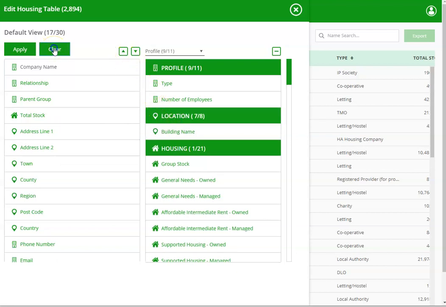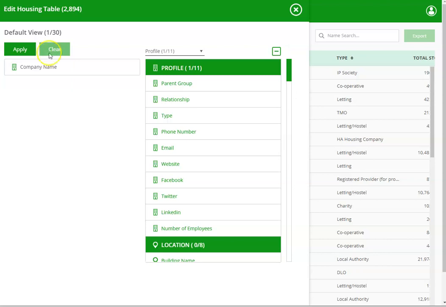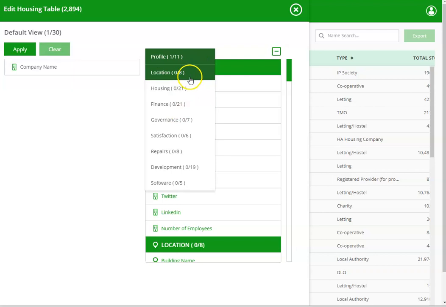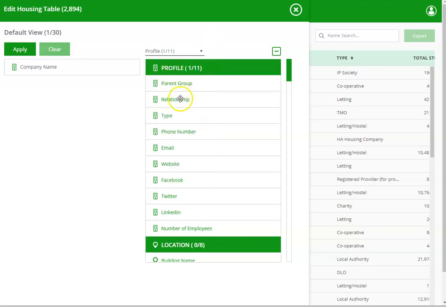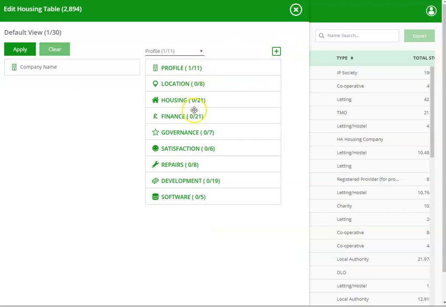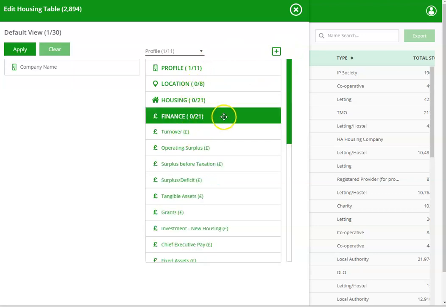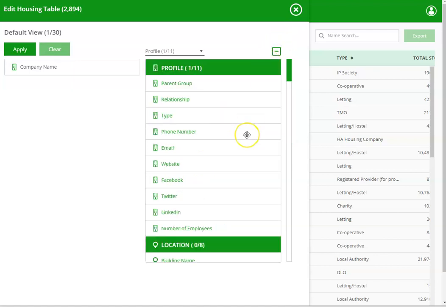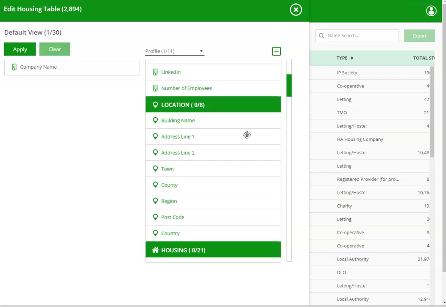But I'm going to start with clearing this view. Now over here we have these categories. In total there are 103 different data points. A data point can be something like the type of organization, or its phone number, its email, or any one of these. It might be turnover. Have a look through. You can expand all 103 depending on what license you've got.